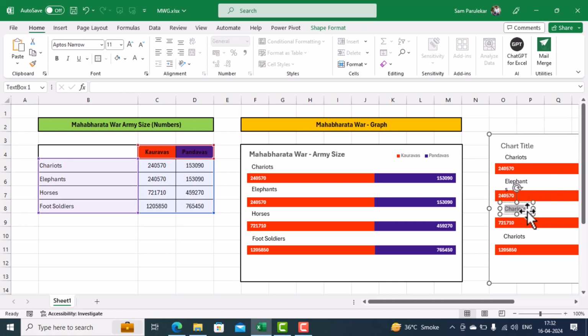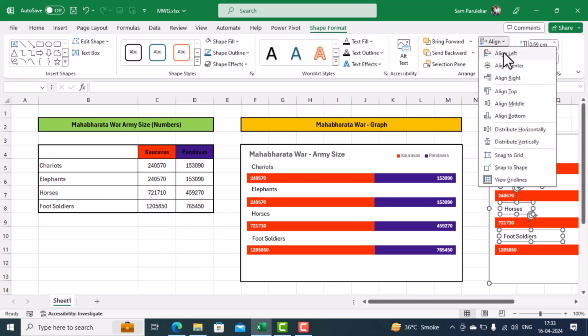Then click on the next text box, click on equal to, and click on horses. Press enter. Click on the last text box, type equal to, click on foot soldiers, press enter, and increase the length so that you can accommodate the foot soldiers. Now align them. So select the text boxes this way, and then click on shape format, click on align, and select align left.